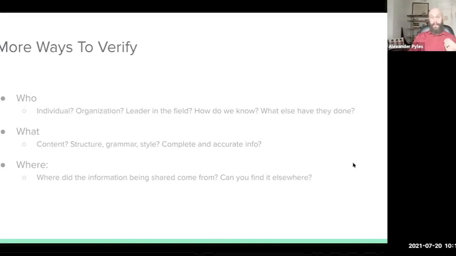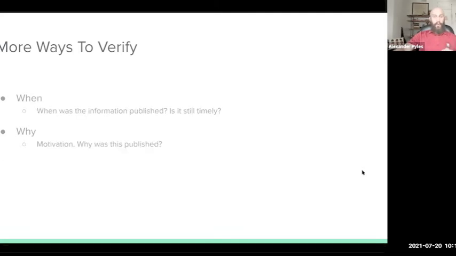And remember, even though photo and video are often very useful in this exercise of proving something is incorrect, always do that reverse Google image search just to make sure that they're not pulling up a picture or a video that was posted 5 years ago. When was the information published? Is it still timely? And motivation. Why do we think that this was published?